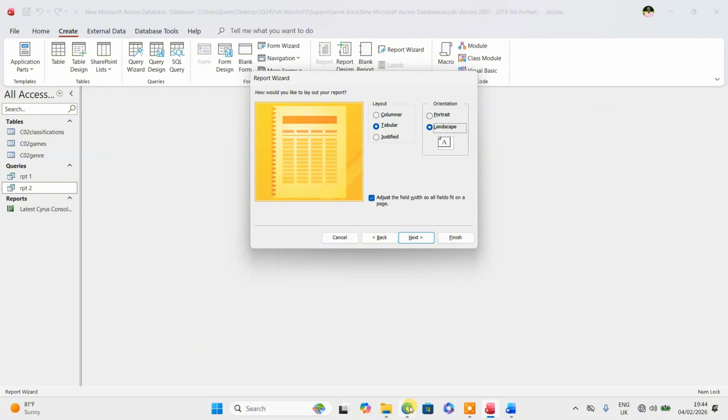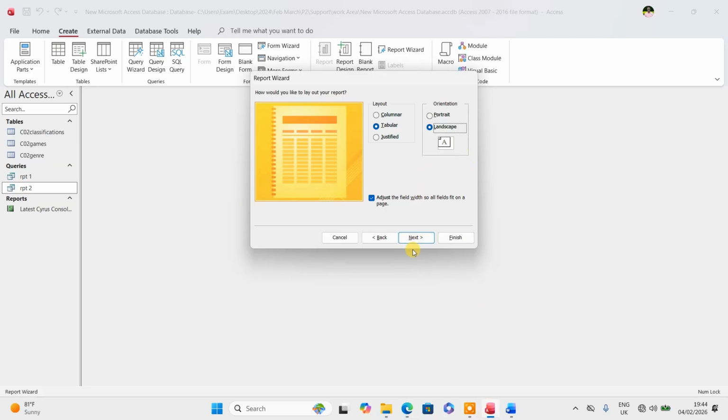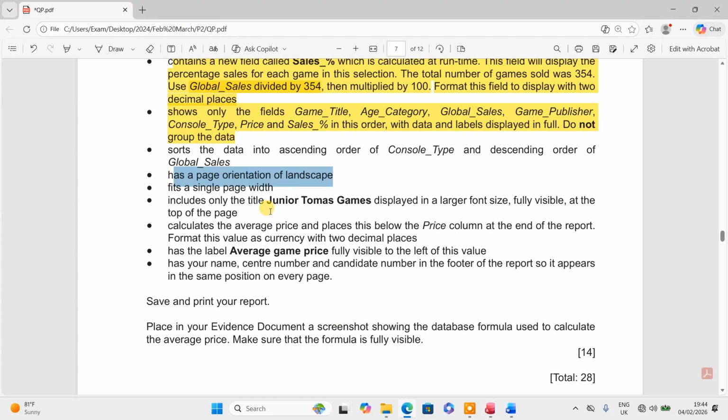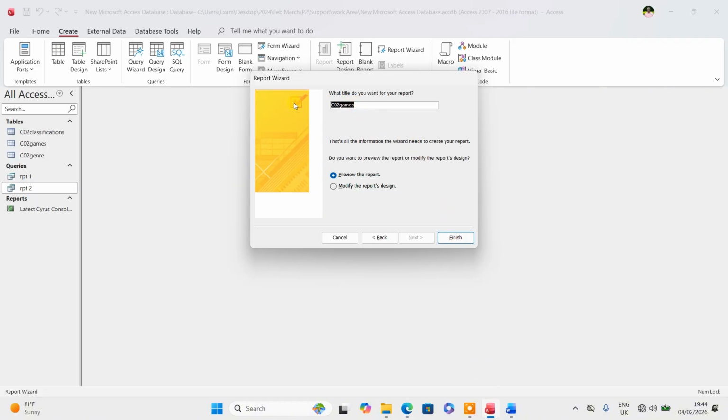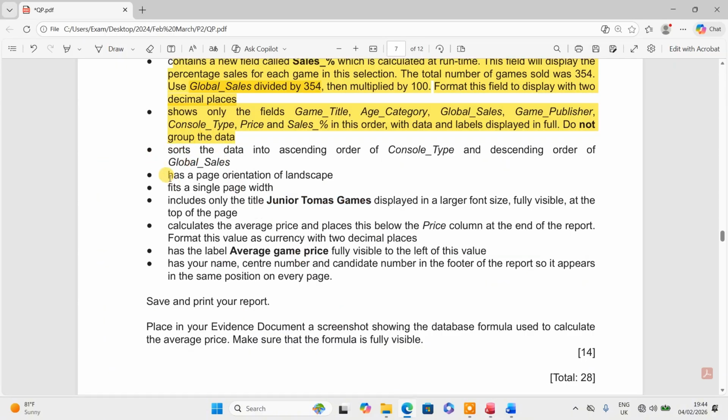I think it's going to be landscape. Yep, it is landscape. And then next, you can put the title here. So the title is going to be Junior Thomas Games. You just select it. There we go. And I can preview my report. So there we have that. All right, so this is done.